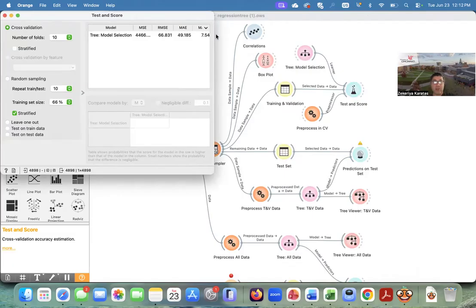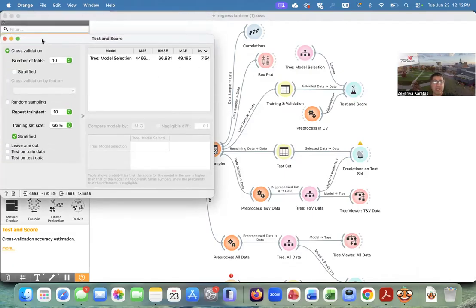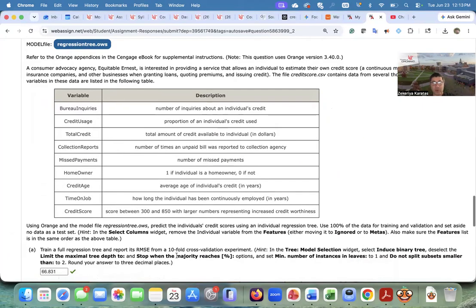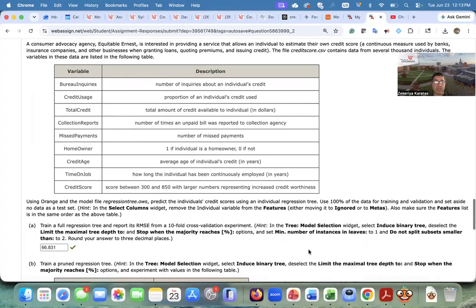If you go over here, you're going to see that the RMSE, the root mean square error, is 66.831. This is how you get that one. As you see, all the instructions are given here: you're using the full model, and the number of folds is 10. It's a 10-fold cross-validation experiment, and then you choose which tree model you're selecting, and the root mean square error you got is 66.831.